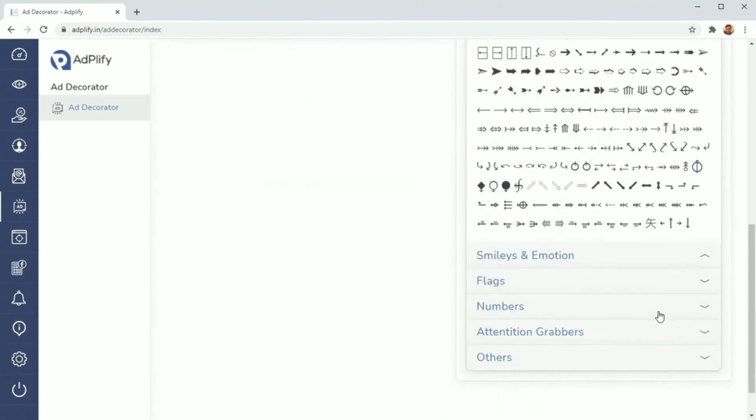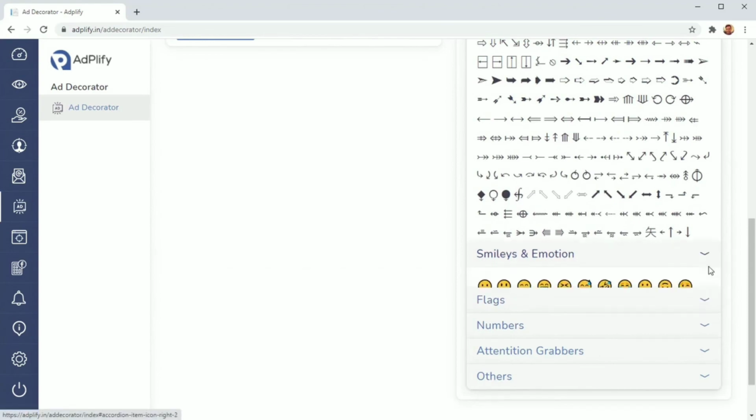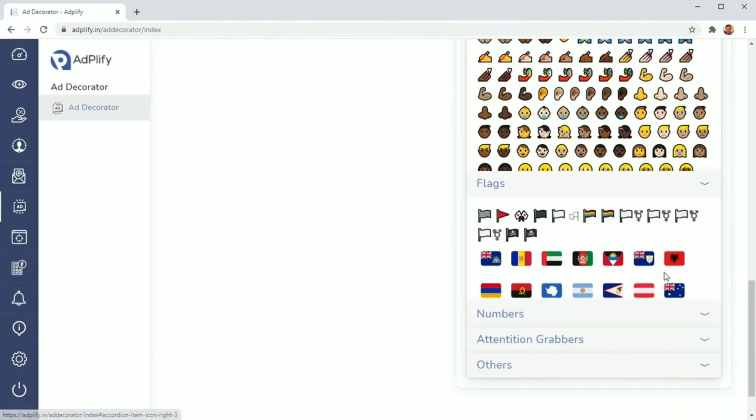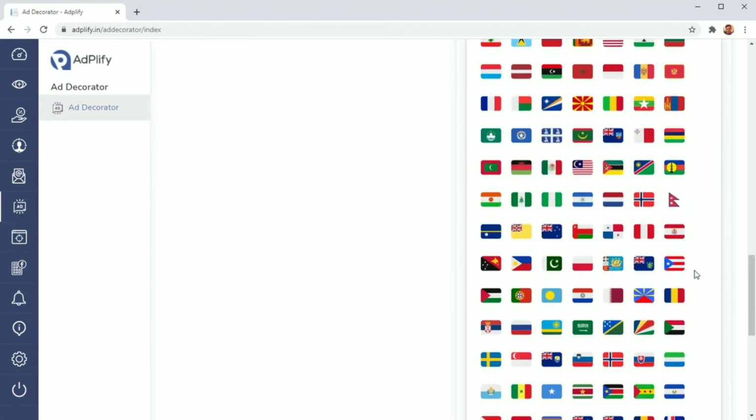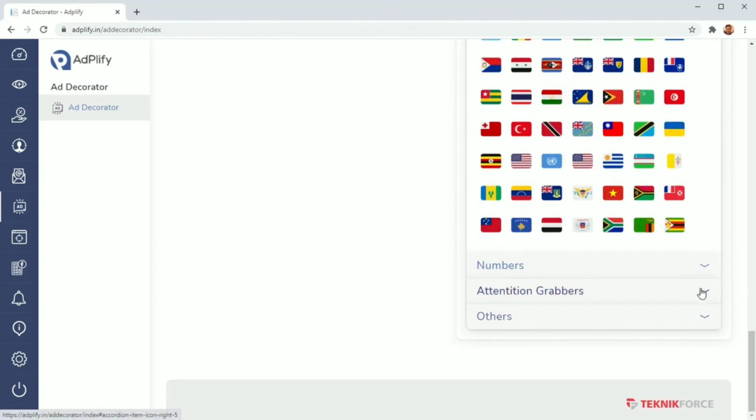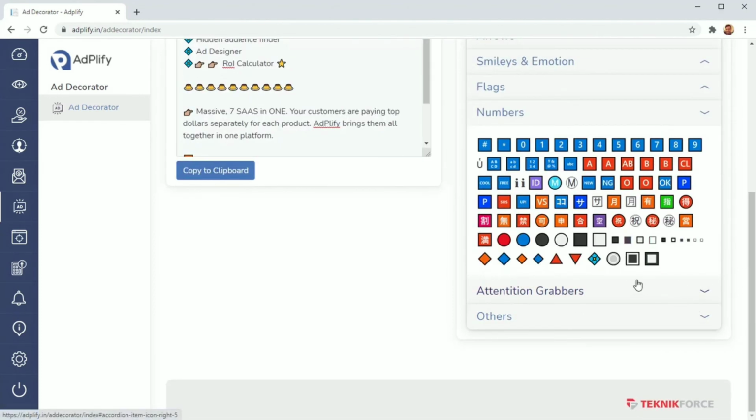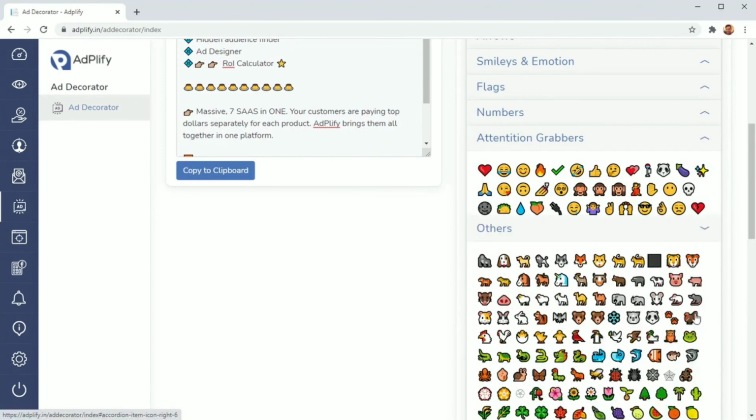You can scroll through the emojis. You can see what the options are, and select the ones you want. So here's everything that you can use. Or if you want, you can make things really easy.